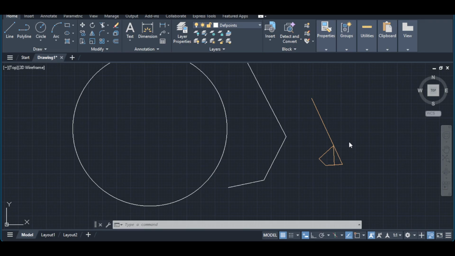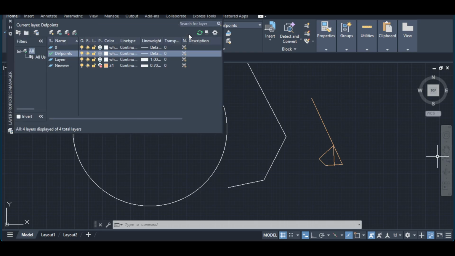Start by opening your drawing, then head to the Home tab. In the Layers panel, click Layer Properties to open the Layer Properties Manager. This is your control room for everything related to layers, names, colors, line types, and most importantly for today, visibility and performance settings.